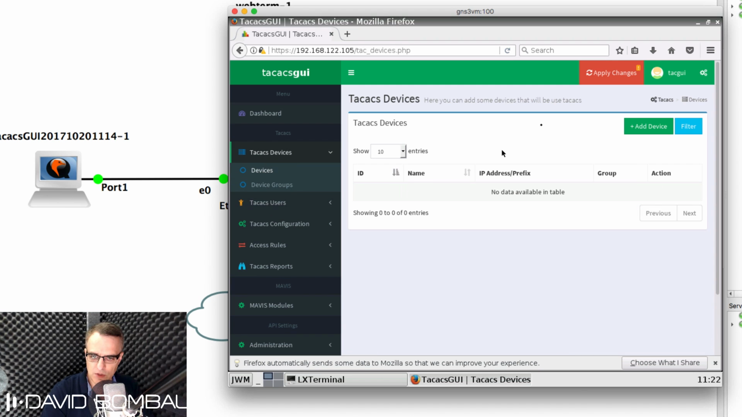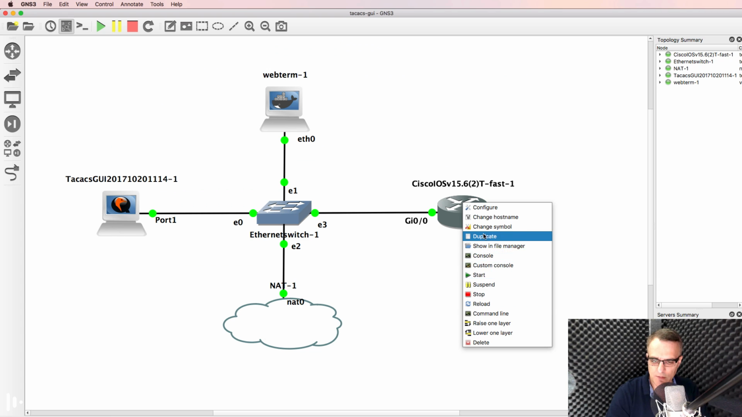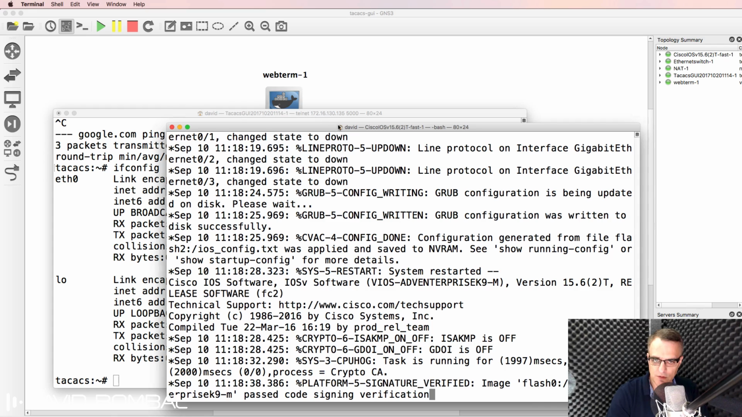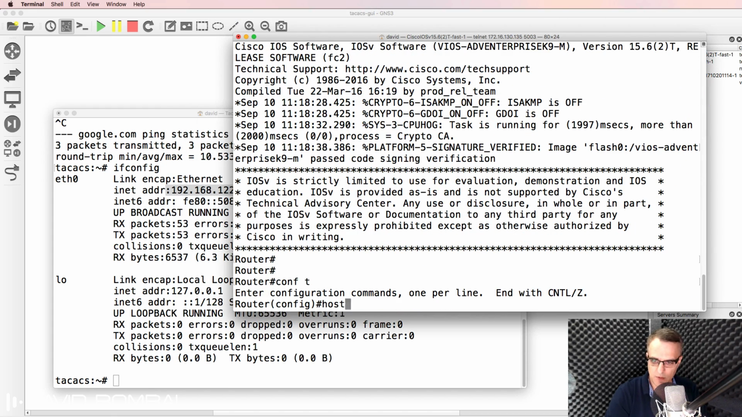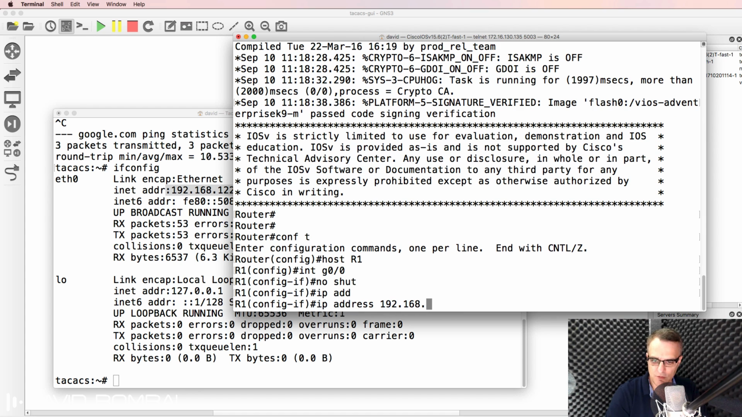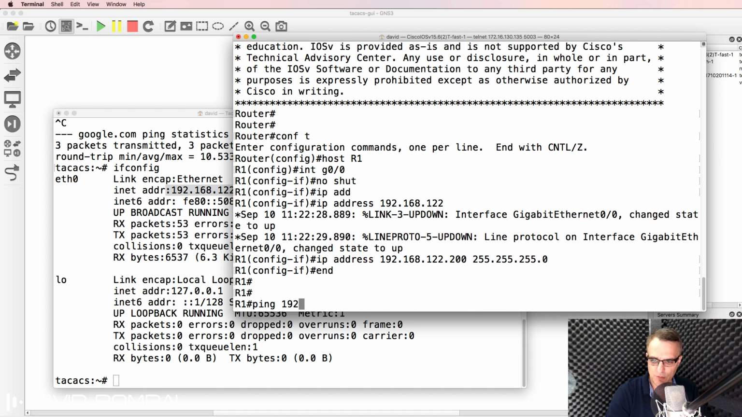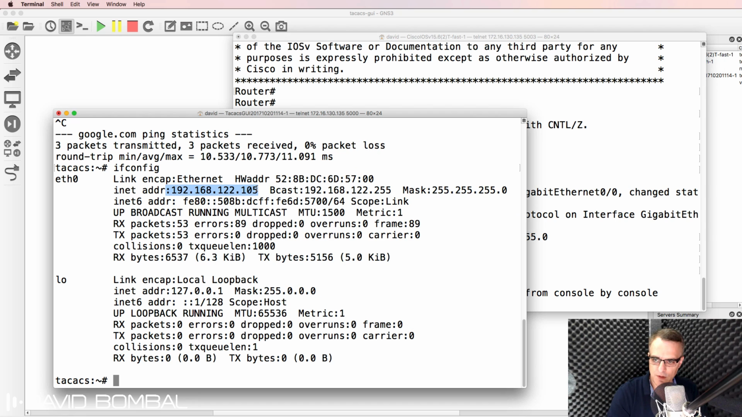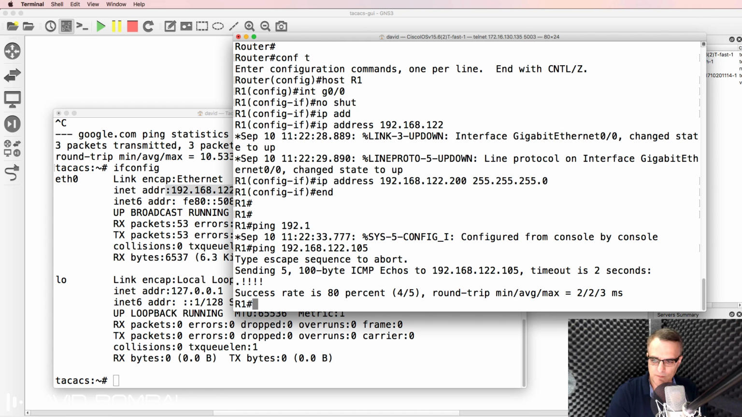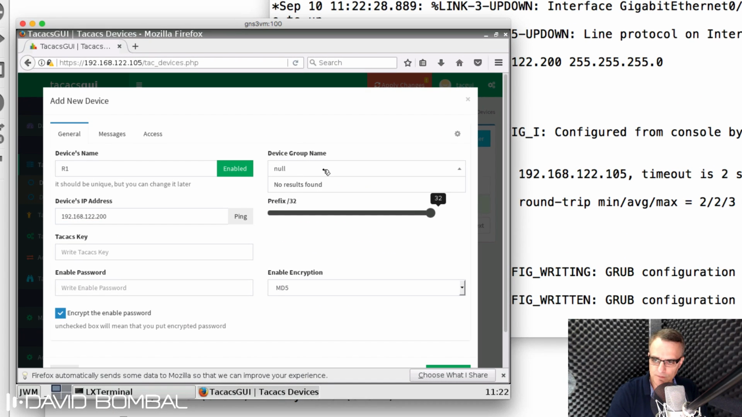Before I can test this, I need to add a router. So I need to add my router's IP address, which in this example I'll set to 200. Now I will need to configure this router to use TACACS. But for the moment, I'll just set the host name and configure an IP address on the router, 122.200/24. That should be able to ping the TACACS server, which has IP address 105. And there you go. So the router has IP connectivity to the TACACS server.